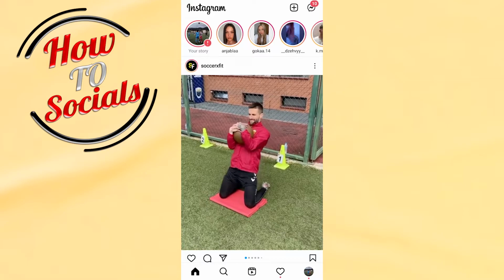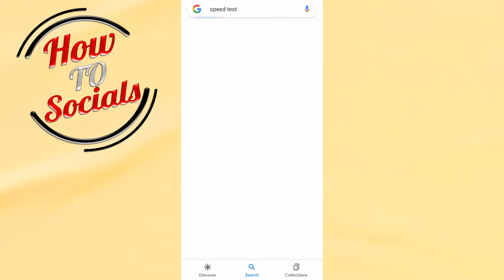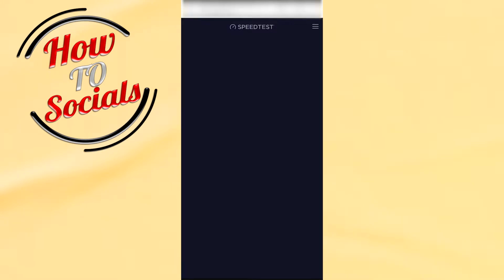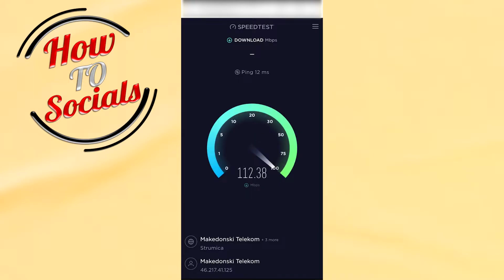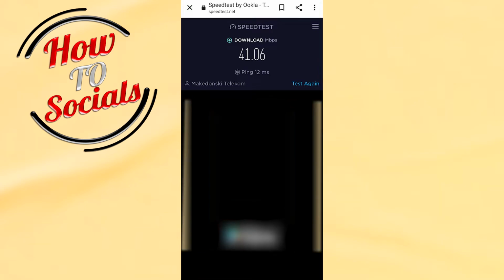Firstly, what you need to do is get out of your Instagram and go to your browser and type in speed test. You need to check your internet connection, the quality and the speed of it. Go for Speed Test by Ookla, and here you need to go for the Go section, which will start the test. Now you'll need to wait, and as you can see the radar is coming closer, and it seems like I have a good internet connection, as you can see on the upper side.